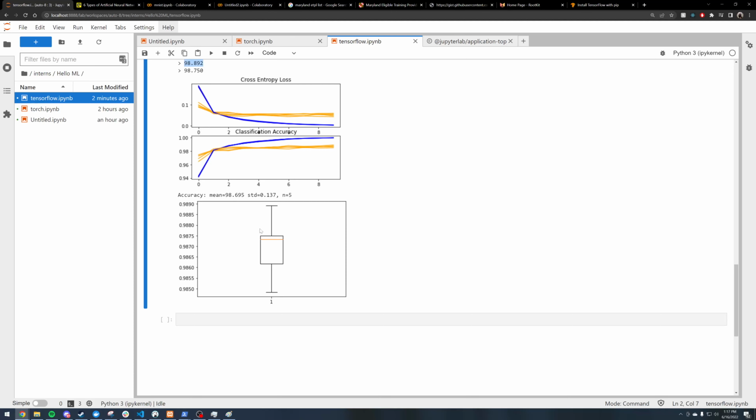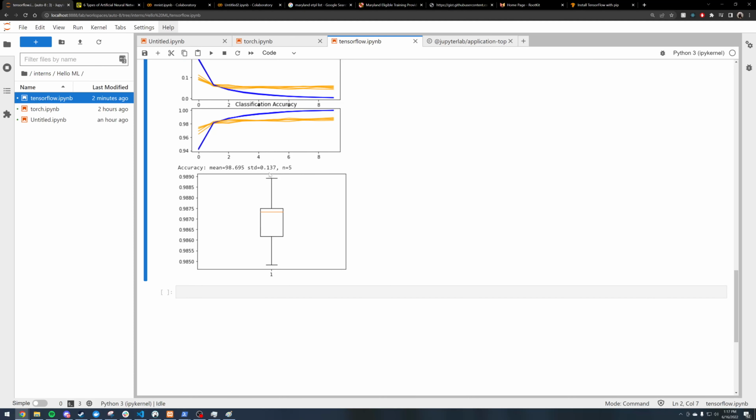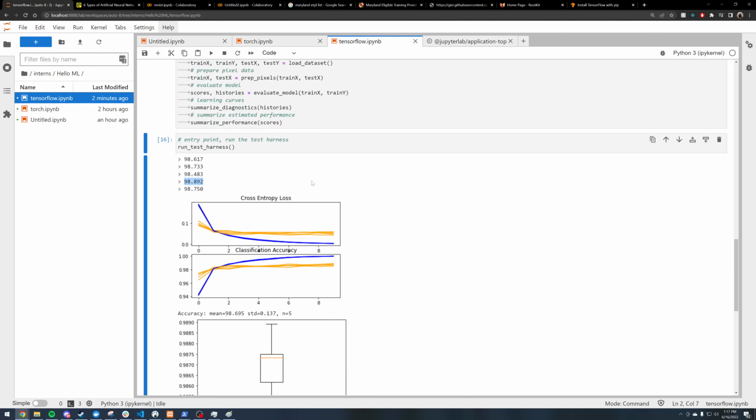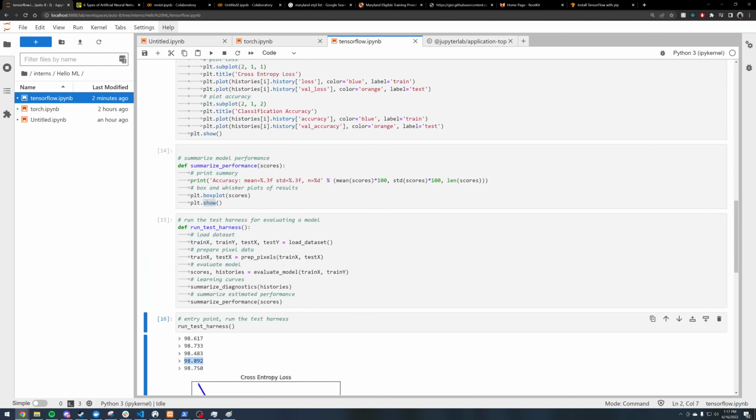Standard deviation, so this is over time. What were the upper and lower bounds of your accuracy and what was the typical average, and then the line is your actual mean for accuracy. So some cool stuff. There's a lot of visuals that can help you.